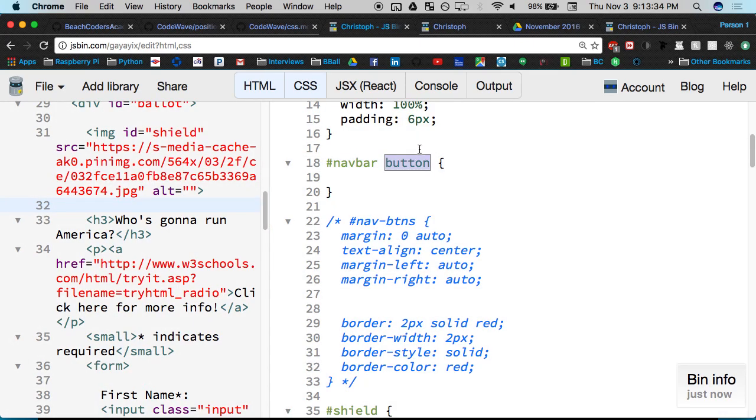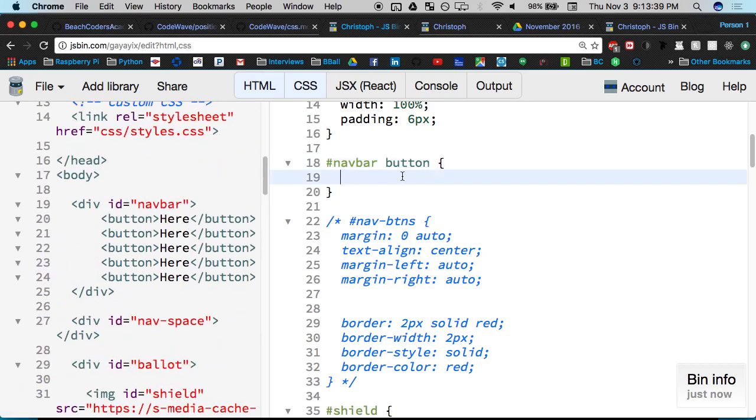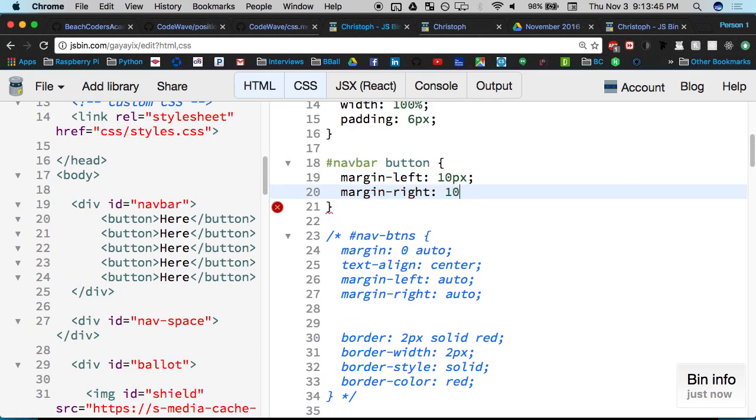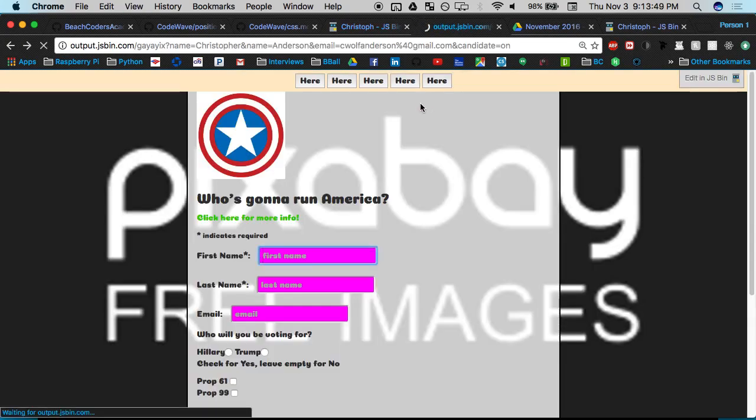So I'm going to say margin left 10 pixels, margin right 10 pixels. So all of them are going to have a margin on the left and the right of 10 pixels. And there you go. Now they're a little bit more spaced out.